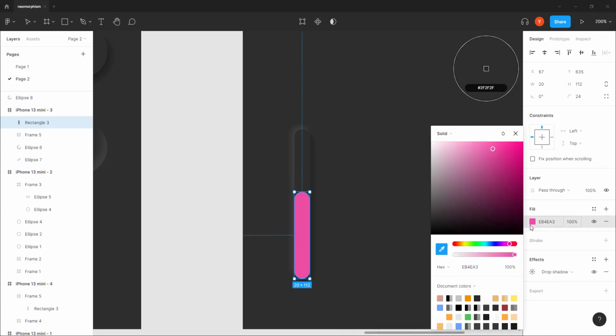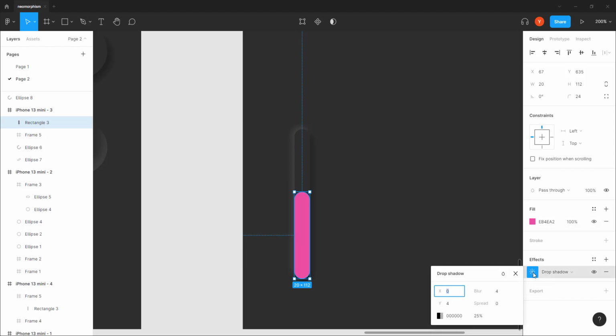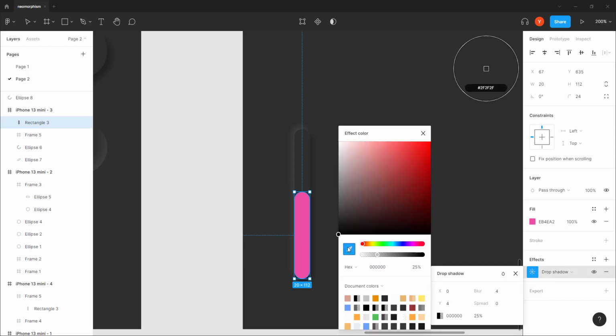What's going on here? Okay, so something like this, and let me see, it didn't happen to the shadow. Something like this, and let me see now, let's give it a 0 on the Y and blur it kind of something like this.